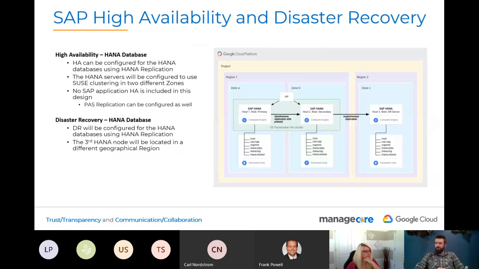And here's a slide real quick around how you would do that in a specific zone or a specific region. You can see here in one region we have 2 zones, Zone A and Zone B. HANA's replicated. This is not the app layer. You can do the app layer as well. This is just for simplicity's sake. We're going to talk about the HANA database, but you can see here I'm actually doing clustering using SUSE clustering between 2 different zones. And remember, zones are different data centers.